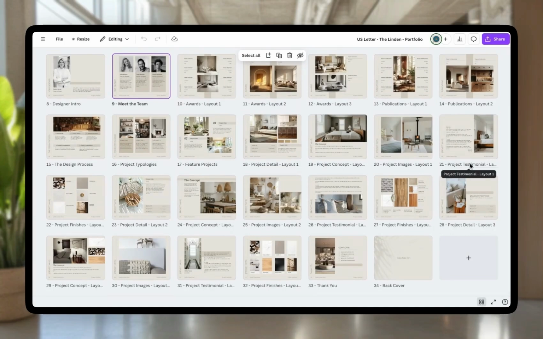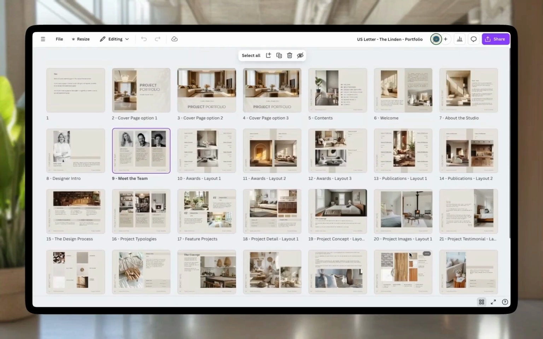So for project 1, you've got 5 pages. For project 2, you've got another 5 pages, and they're different layouts. So you can mix and match which ones you want. And then simply finishing off with a thank you and contact us and a back page, so that gives you the option to potentially print this out and bind it for physical sending.